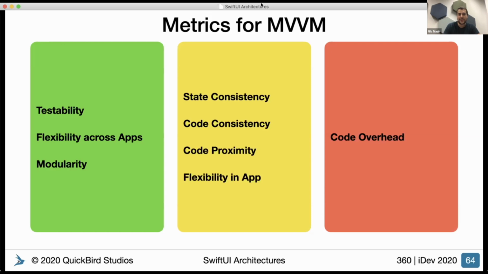Of course, the worst part about MVVM is code overhead, because you have to write all of those different view models, and possibly if you want to make a small change, then it might also not be super easy to change its implementation for a really small part.